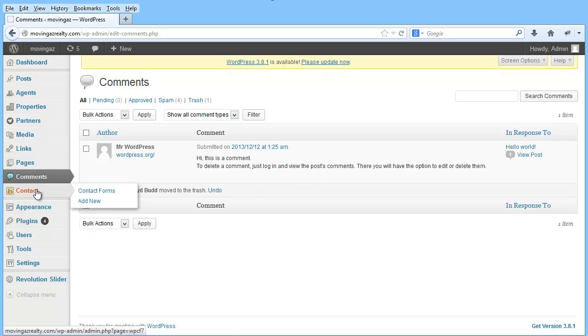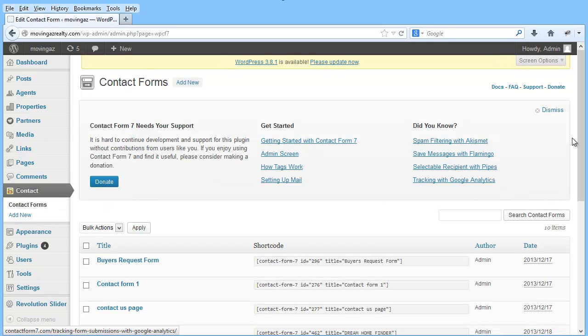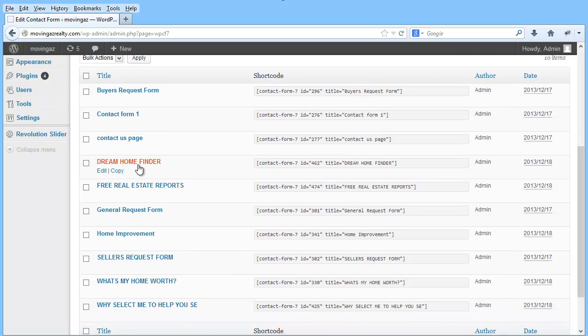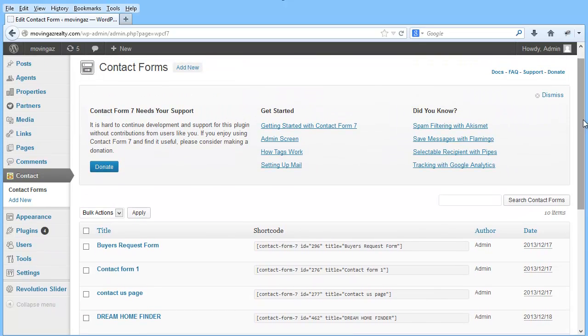Okay. Contact. This is your different forms. We have a bunch of different forms. You have the Dream Home Finder, where you can find your own home, buyer's request form, the contact form, which is on your contact page, etc. And so, what's your home worth? That is another form that's on that particular page. Okay, so each page has its own form. A lot of times you can use the same form on different pages if you wanted to just change things around a little bit. But in this case, we have it segmented out, so each form has its own particular information.